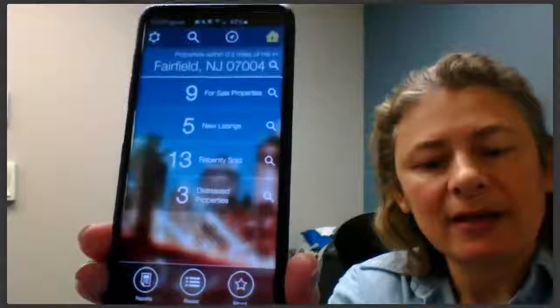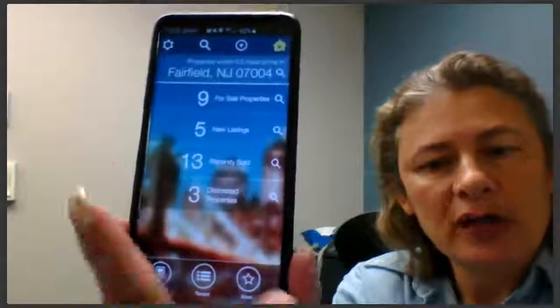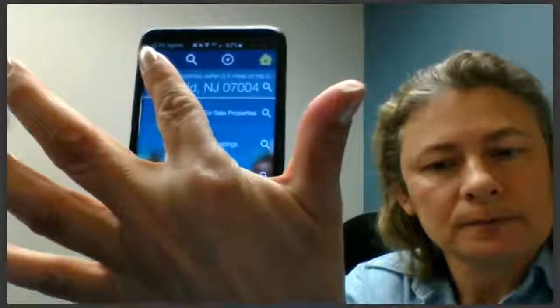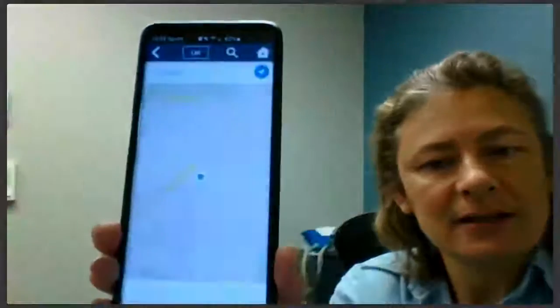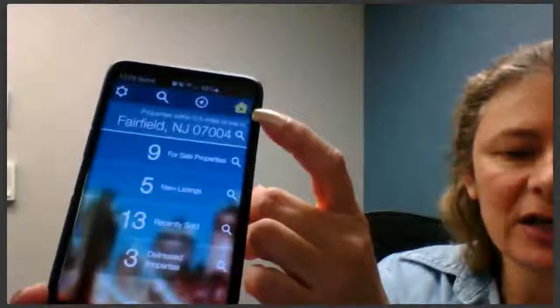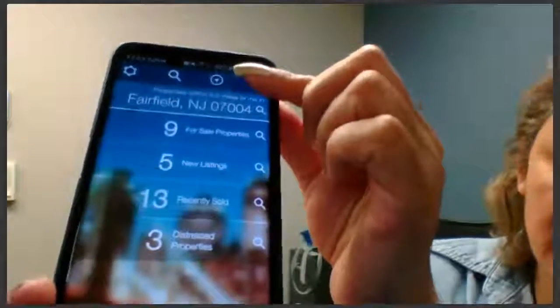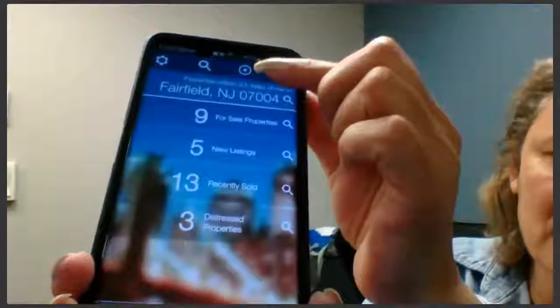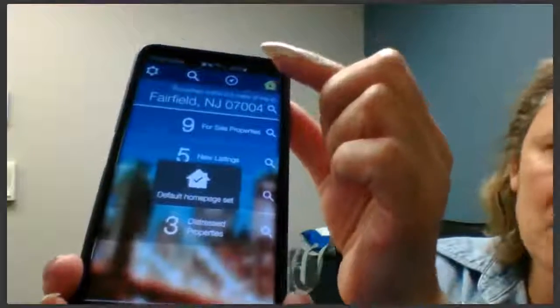If you don't like that as your default, you can go to your settings and you can, let me go back. Do you see how I have this little house is green? Because that is my default. If I want to change my default, I hold it, and that gives me the different options that are available, okay? So when you hold the little house in whatever view you want, okay?